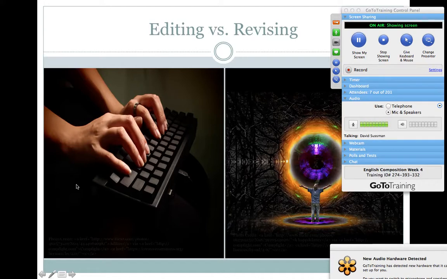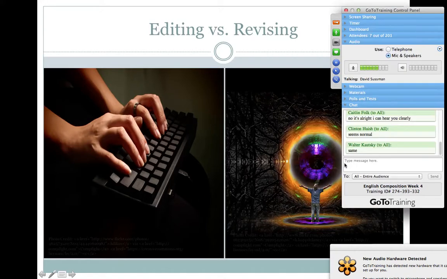First of all, I have a question for you. And as usual, you can either raise your hand if you're brave enough to speak out loud, or you can just type something in the chat. But when you see these two words here, editing versus revising, what's the difference? What is editing to begin with? When you hear that word, what does it mean?